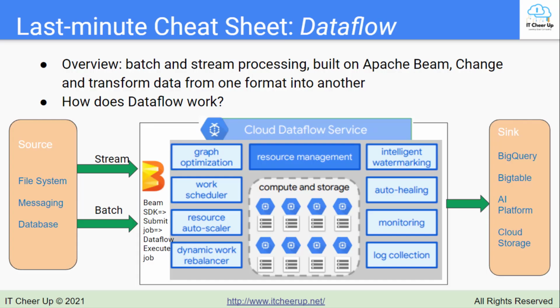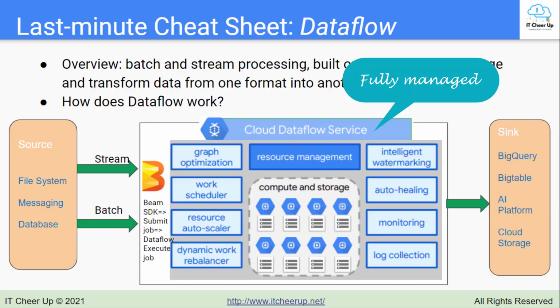Dataflow offers a bunch of benefits under the hood like the other serverless services, including creating the worker VMs to execute the job, optimizing the pipelines, scaling the resources up and down based on the workloads, monitoring and log collection.